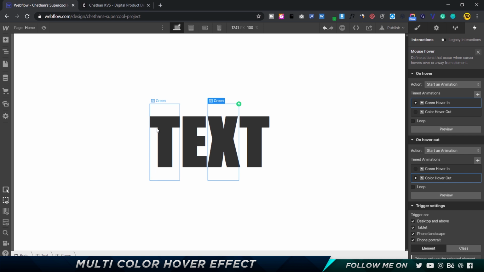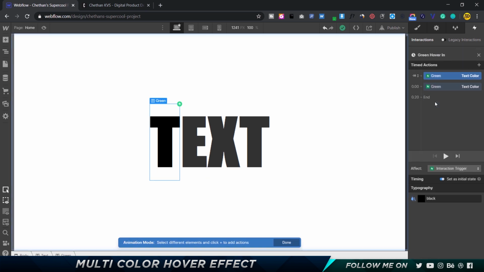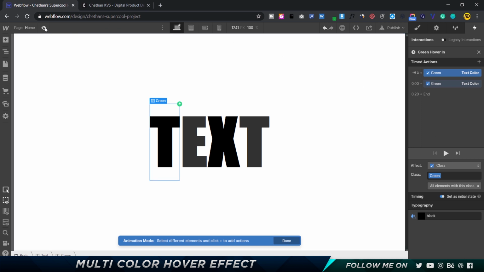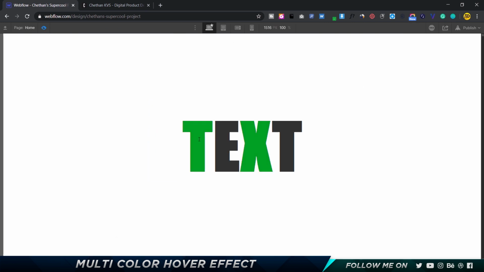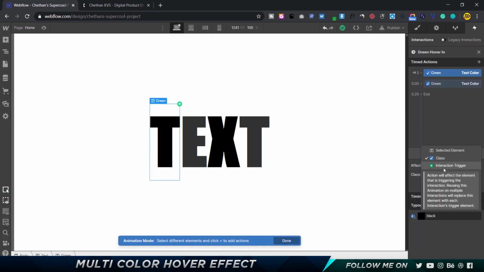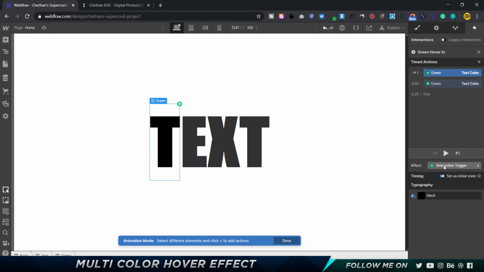Now quickly to explain what happens if I set this from interaction trigger to class. All right, what's going to happen? As you can see, if you set it to class, it's going to affect all the elements that have the same class, which is not what we want. We want it to affect only this particular element, and that's the reason we have to set effect class to effect interaction trigger. All right, so now it affects only the trigger element, which is this interaction trigger. As you can see, there's an element over here, there's a symbol over here, so that is the interaction trigger.